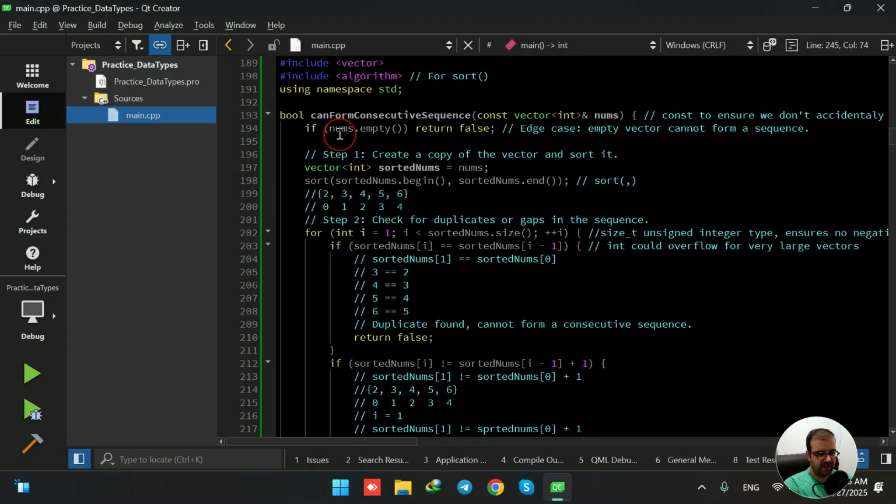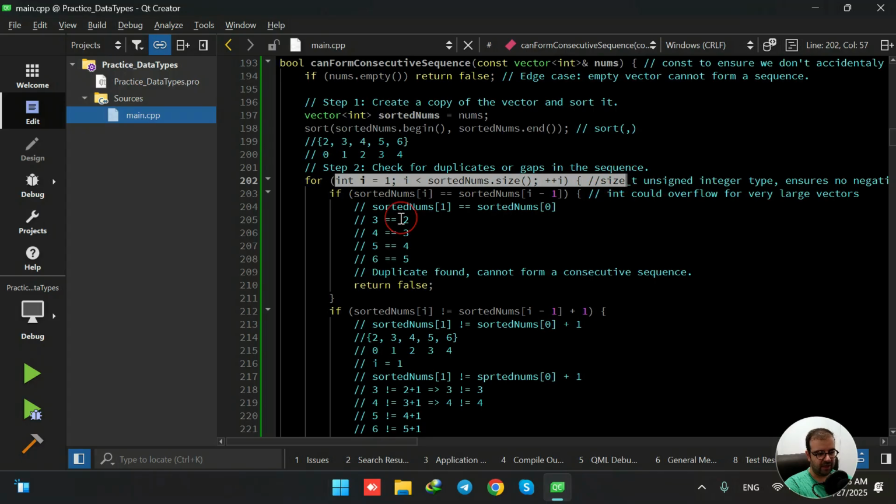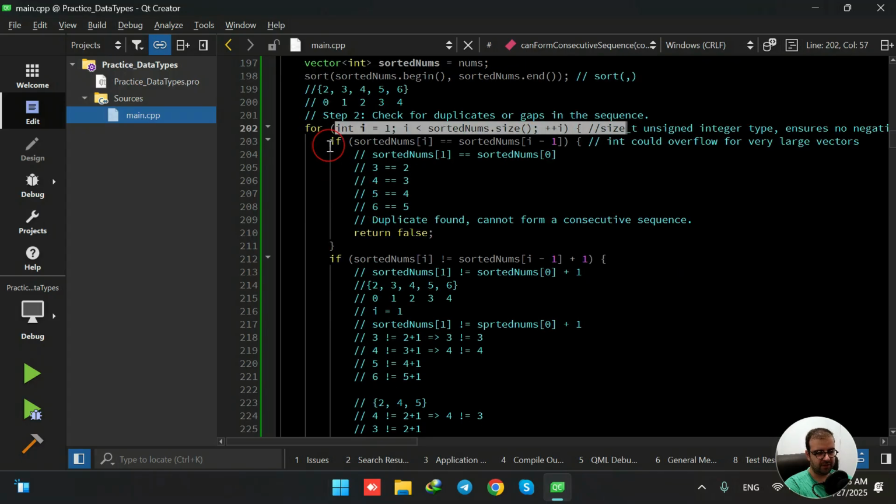Then, after checking if the vector is empty, we create a new vector and assign the original vector to the newly created vector. Then we sort the vector. Then we have a for loop here, and in the for loop we check two things. Therefore, two if conditions are defined.